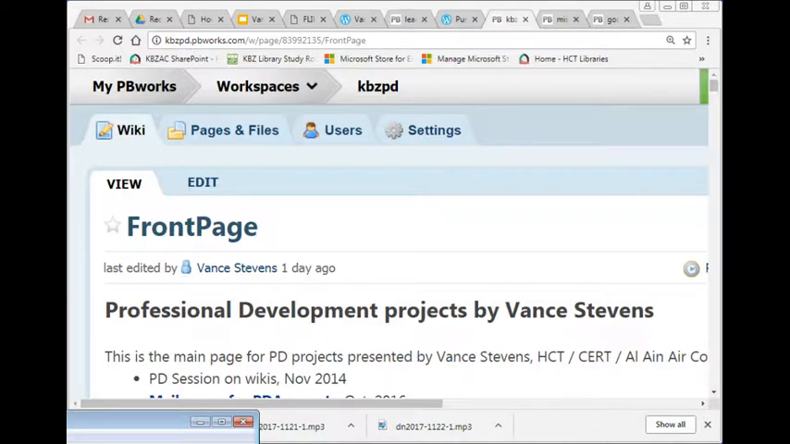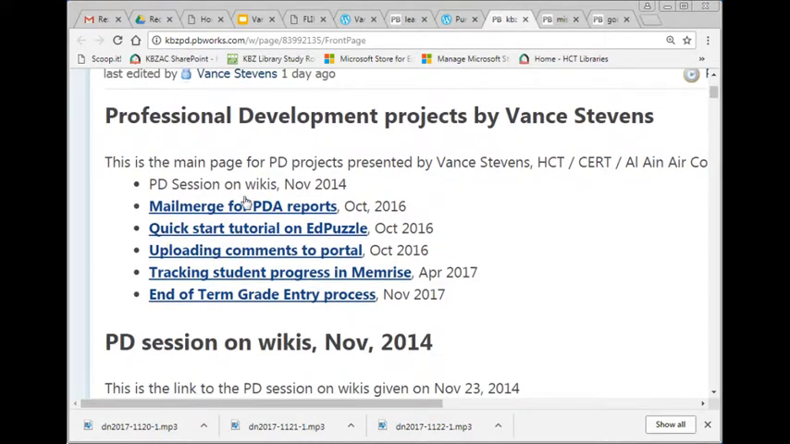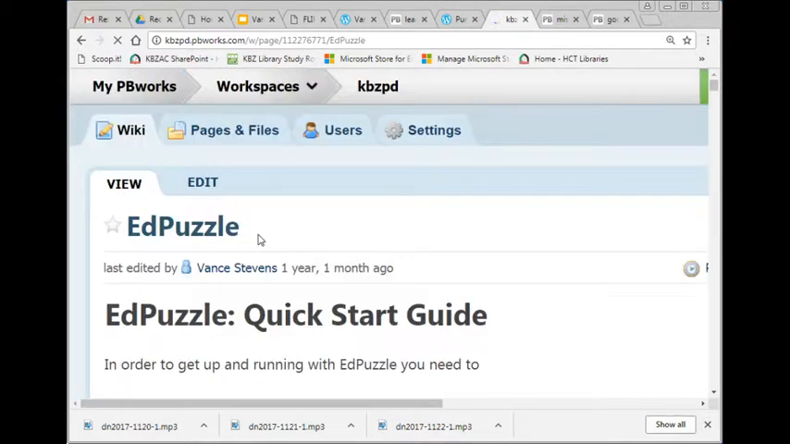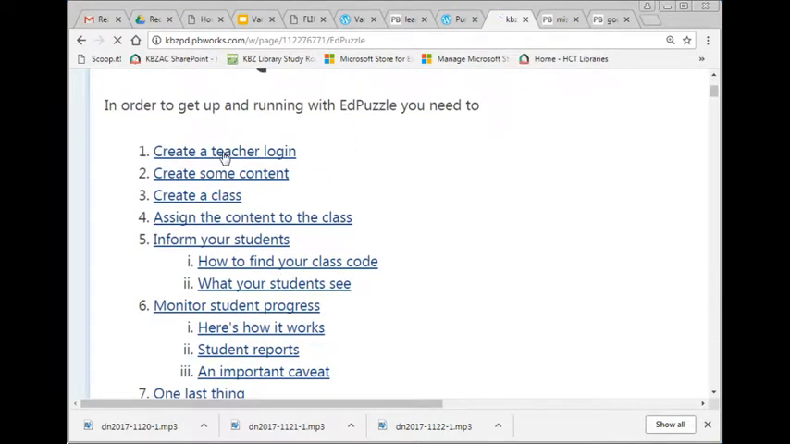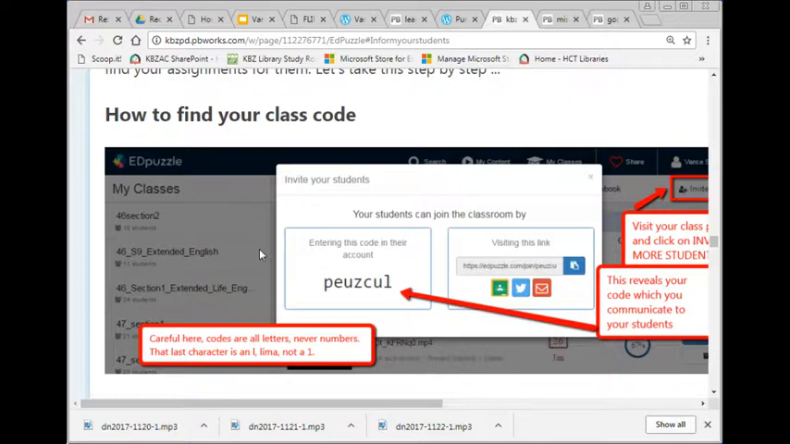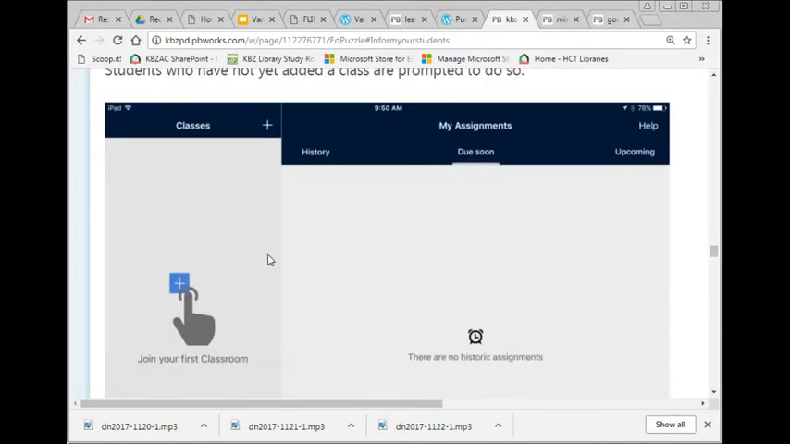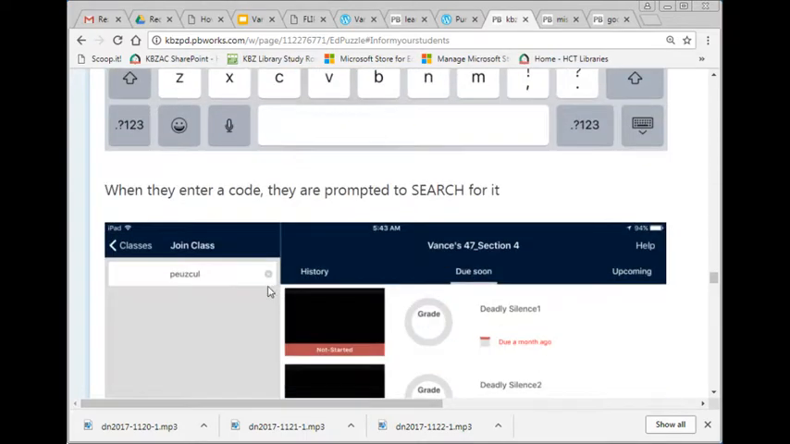Okay, this is basically professional development that I do at my workplace. Here are a few of the things that I've posted here. I basically post tutorials. For example, if you want to learn about Edpuzzle, you can click here and it will show you a quick start guide. PBworks gives you a table of contents if you want one, and this one tells you how you set up Edpuzzle, and what the students see when they set it up, and explains to the students, basically a tutorial, how to join your classes.